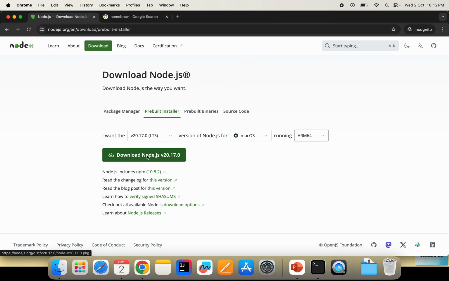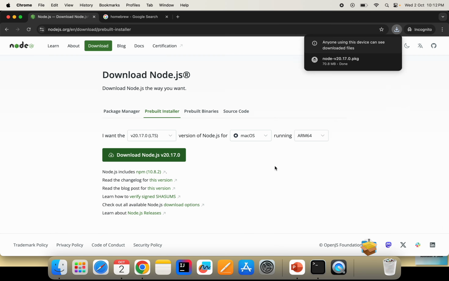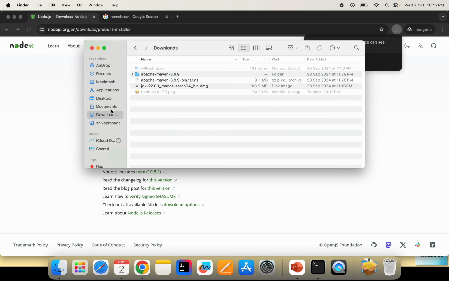Let me download this. It asks for the download location, so let it get downloaded in the downloads section. Once that is downloaded, it is about 71 MB. So it is downloaded now. Let's go to the downloads section.